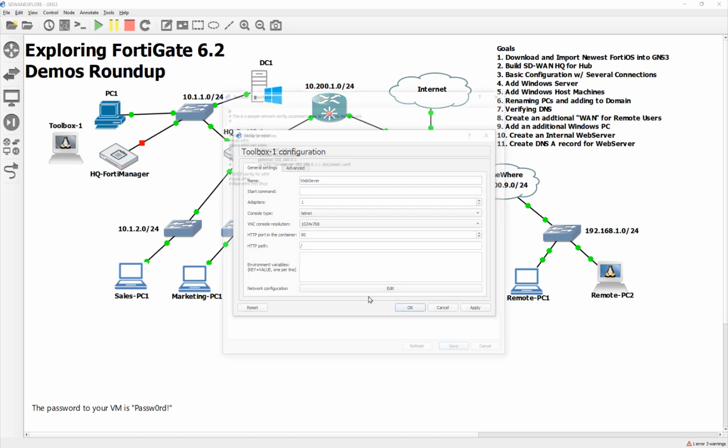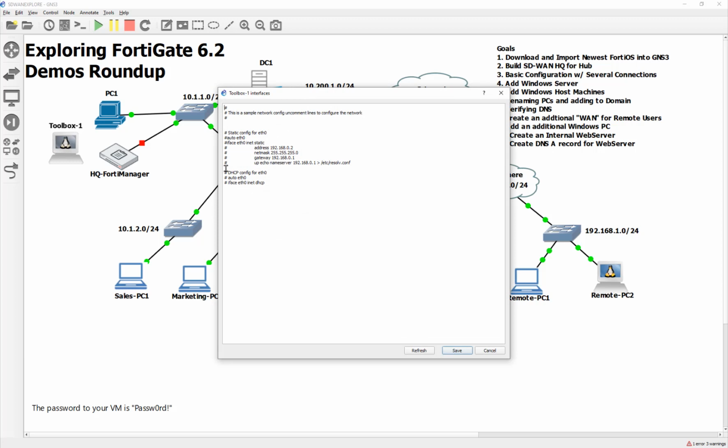But here we go. I'm going to hit edit here, and we're not going to want DHCP, obviously, because it's a server. And if I remember my range correctly, the first 10 aren't being passed out. So I'll just use 10.1.1.5 for that web server.